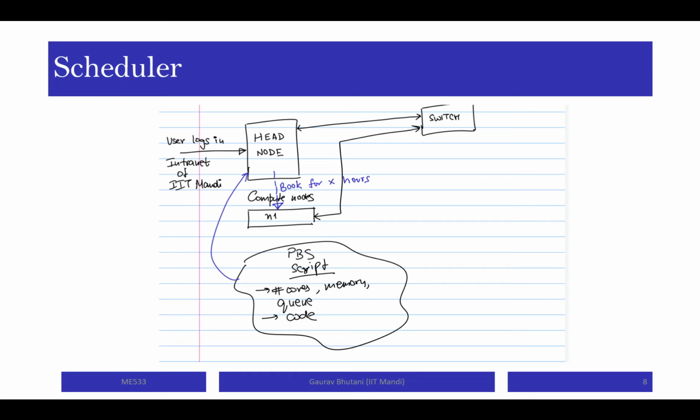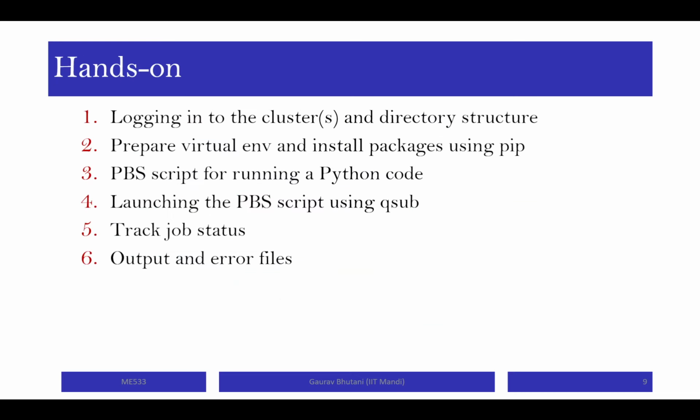So, typically the cluster is for computations, it is not for visualization. You should not be using the cluster for plotting data. Okay, you should be using it for computation. Once you generate the data, you copy it back to your local machine and then do whatever you want to do with it. So, this is some sort of a mechanism of how the scheduler works on the cluster. Right. So, let us start with the hands on.